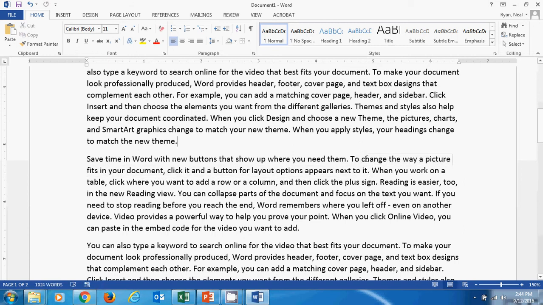But another way to select an entire sentence is to take your mouse and hover over the sentence, anywhere over the sentence, doesn't matter where. Hold down the Control key and click. So Control click allows you to highlight an entire sentence.